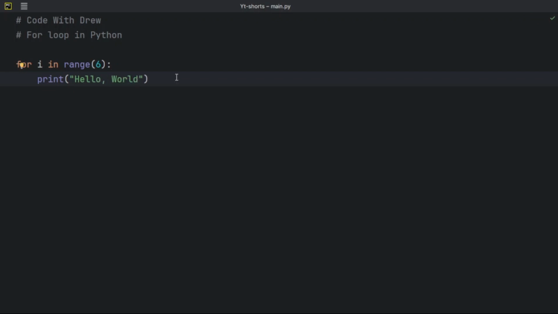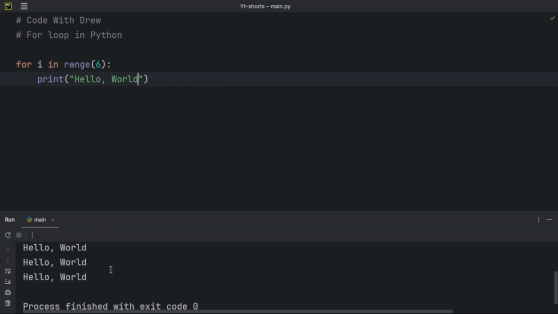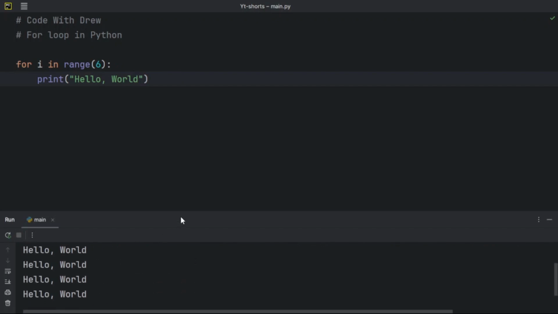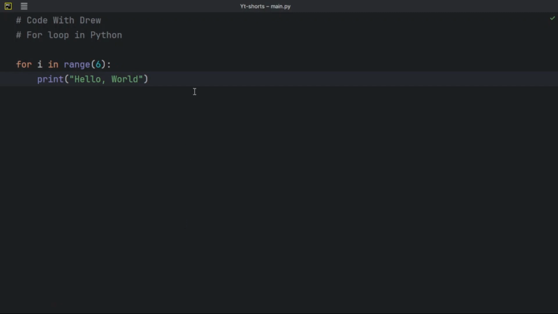If I run this now, we're getting 6 hello worlds. So I have it now: 1 2 3 4 5 6. Six hello worlds were printed. You might be wondering what range is. Range is a function in Python that works really well with loops.